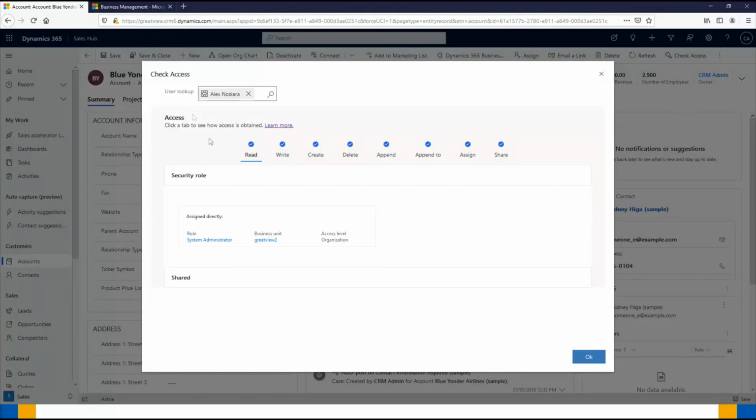So we can see for Alex, it's the system administrator role only, which is giving him access to this record. And likewise, we can then work through all the different ones. And what you would see is if Alex didn't have access to any of these settings, it would then not be displaying the tick, and you would know that they don't have access to, whether it's delete or assign, append, any of these options. So again, this is a really, really beneficial feature we've found, and especially for the administrators of the businesses.